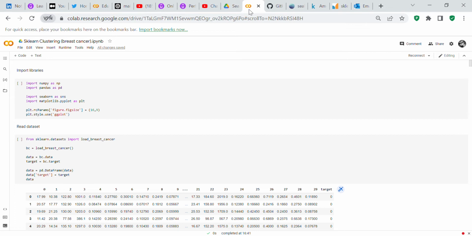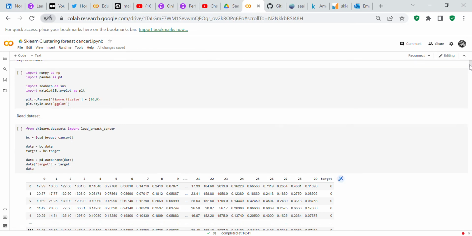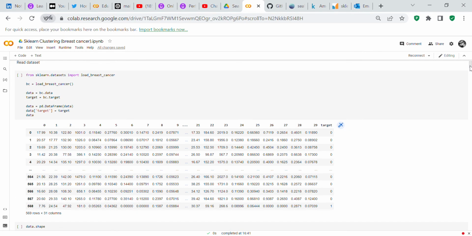So after we have imported the libraries, we're going to read the dataset in. From sklearn.datasets, import load_breast_cancer. bc equals load_breast_cancer. data equals bc.data. target equals bc.target. And then we're going to take data and convert it to a data frame. So data equals pd.DataFrame(data). data['target'] equals target, and now you've got data, and it's got 31 columns of data, including the target.